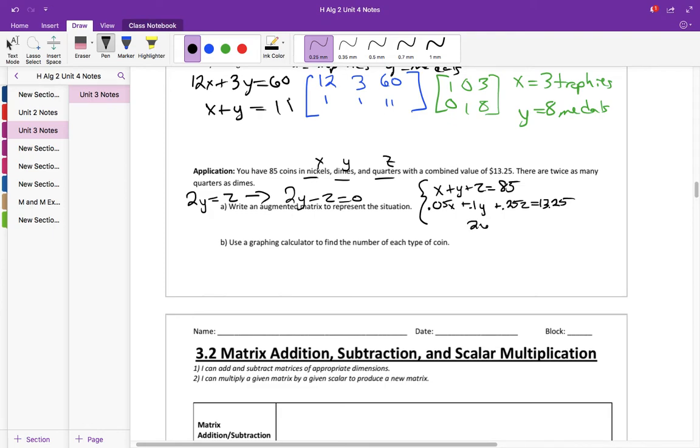And so when you put that in, 2y minus z is equal to 0. Notice that there is no x for that equation. If you want to go ahead and put that in so you don't forget your placeholder, you can. But there is your system of equations.